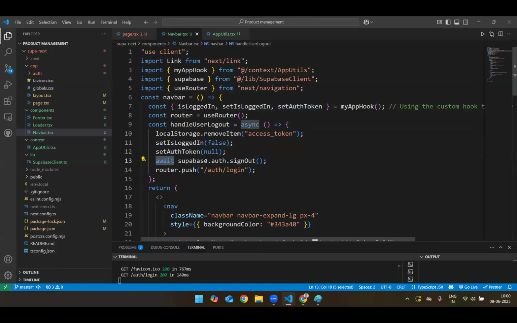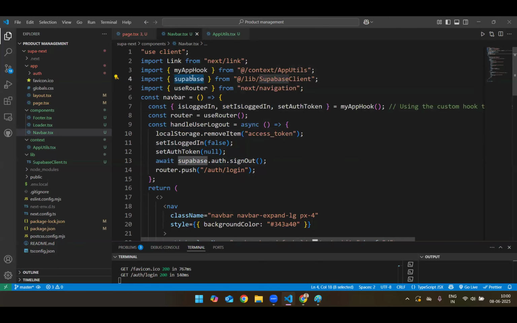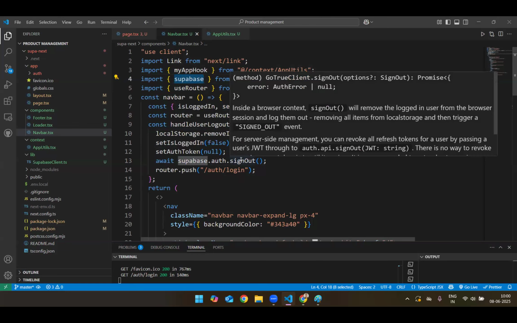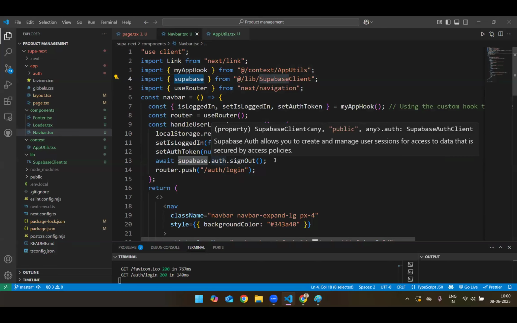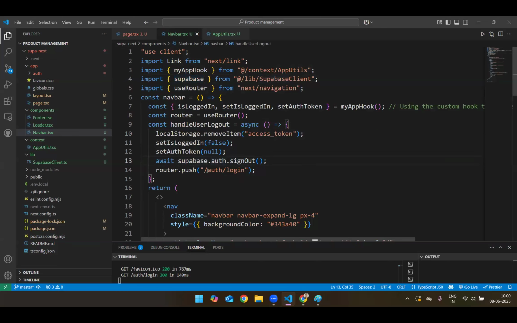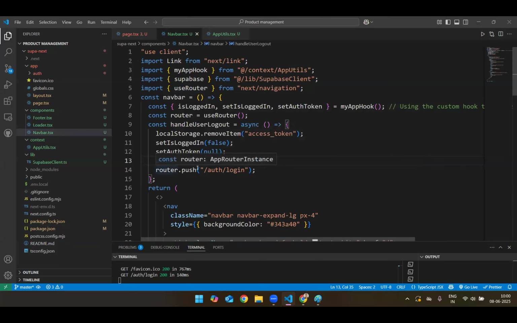So await supabase.auth.signOut(). Since we have the supabase client object, we are telling it to sign out. This is the line we use to sign out from Supabase. And after the sign out, it has to redirect to the login page. For that, we use the router, and we say router.push auth login.